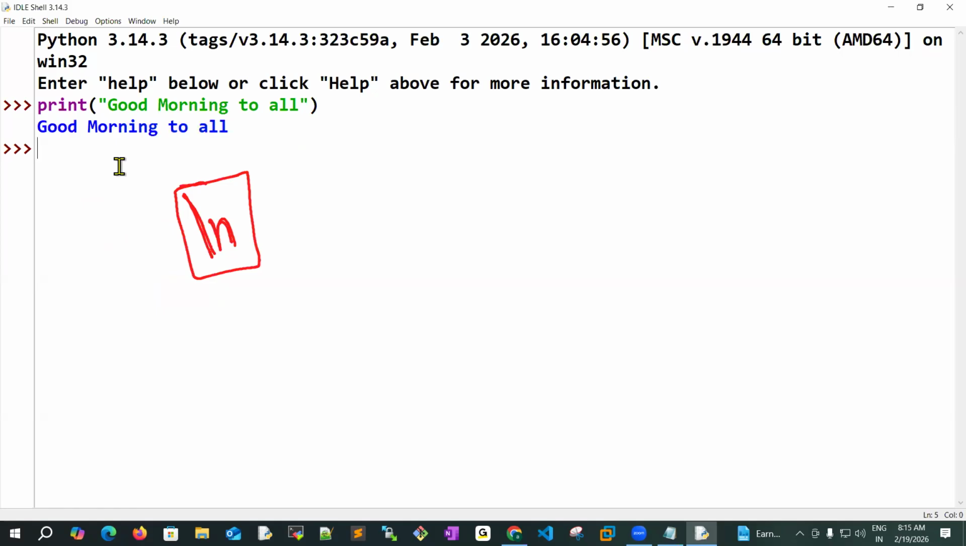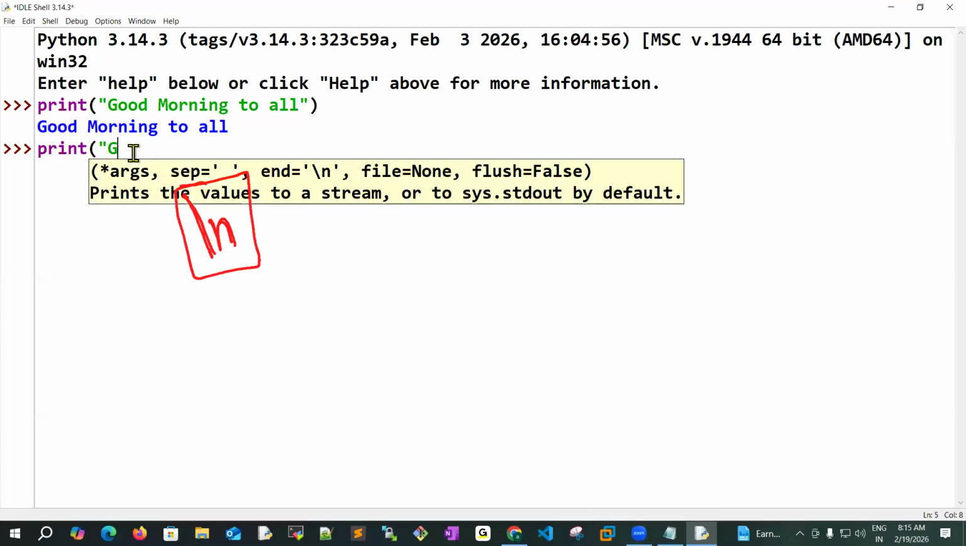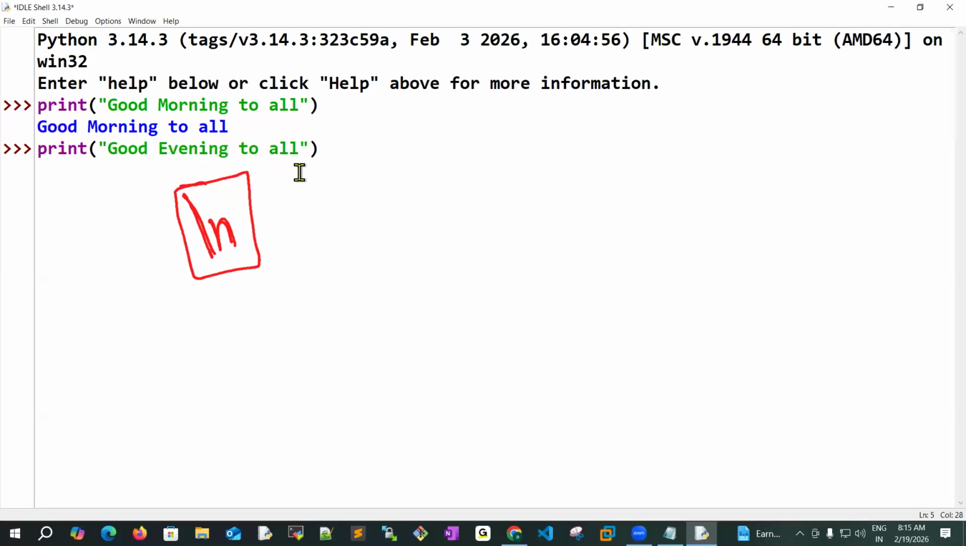If you use the up arrow, you can get back the previously typed command. Again, you need to type only good evening to all. But what I'm doing is just moving my cursor to before TO, and I'm writing \n, small letter n only. And here also I'm writing \n. Between the double quotes, inside only, I am writing it.